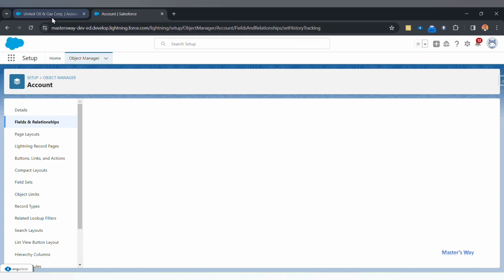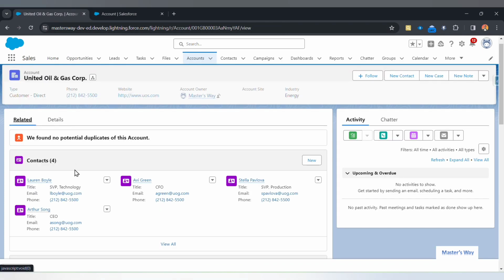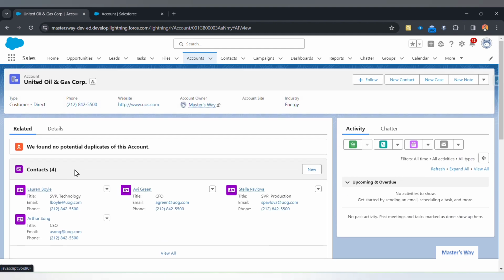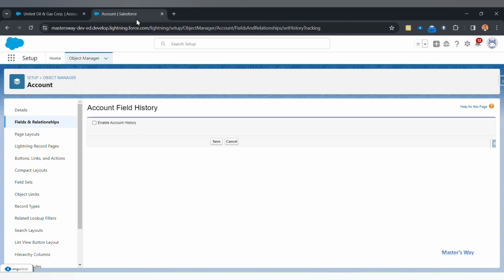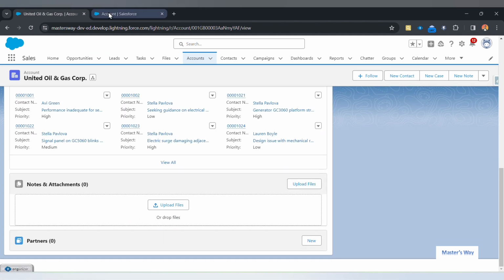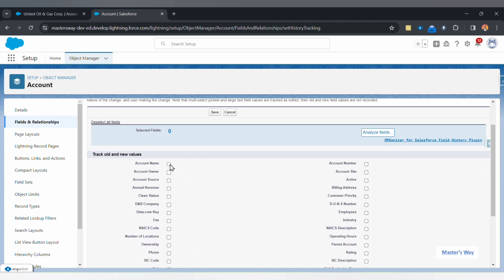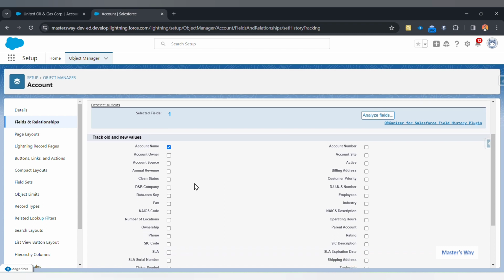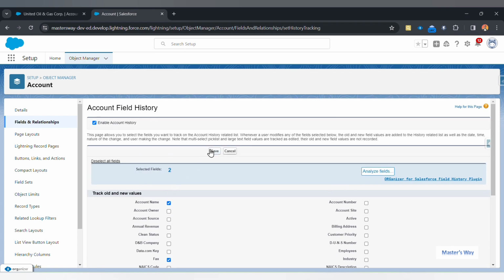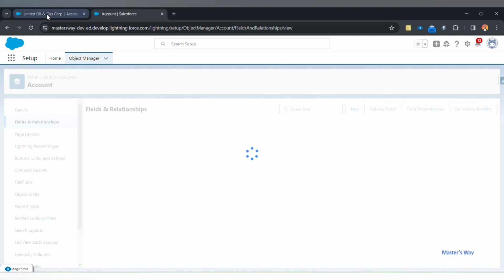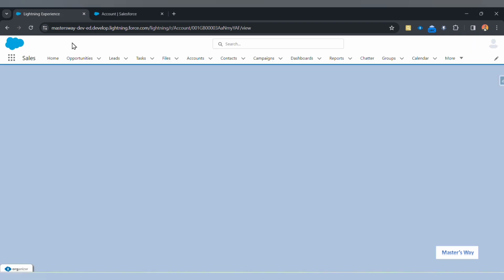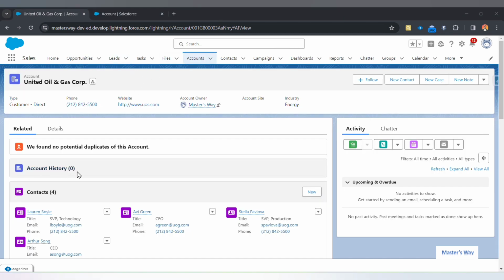So if you see here, set history tracking. What does this mean? See, if I go here, okay, if you see in related, here we don't have any history. So enable account history. Previously it was not enabled, so we are unable to see any history tab here. Okay, so we have to enable this like this, and we can select any of the fields which we want to track. Okay, let's say account name, we can take, save it. Basically it will take some time to update in front end. So here you can see account history has come, right?